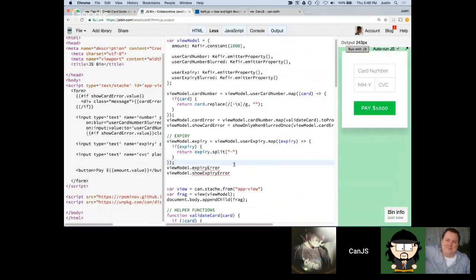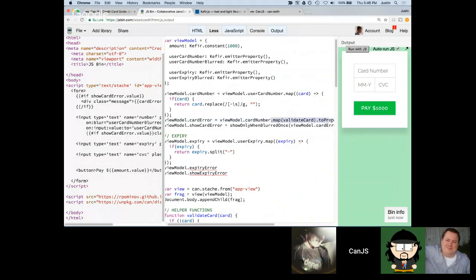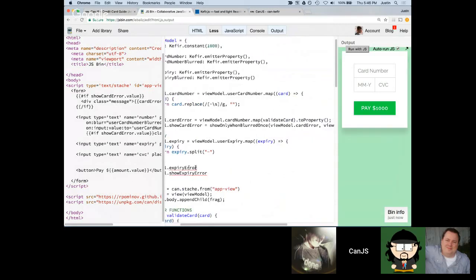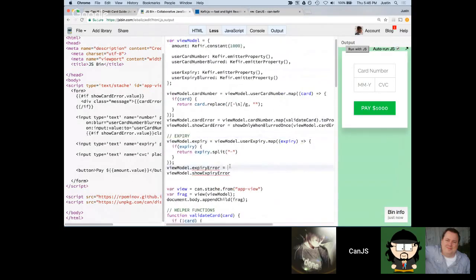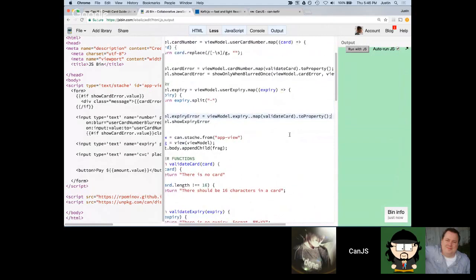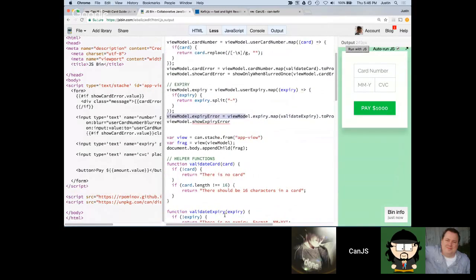For the error, I'm just going to map through the validate. I'm going to essentially just copy this code right here that runs the expiry through a map function, and I'm just going to run it through the validate expiry function that I pasted below. So instead of validate card, I'm going to map it through this validate expiry. One thing I like about this is that these functions are all very static right now, so they're pretty easily unit testable.